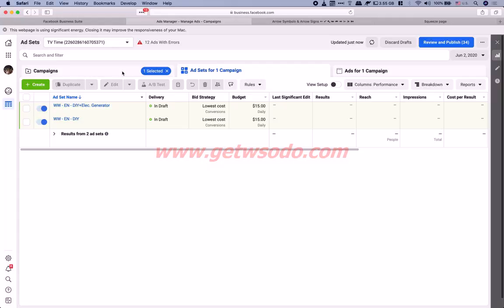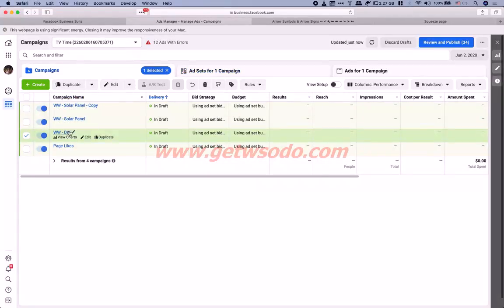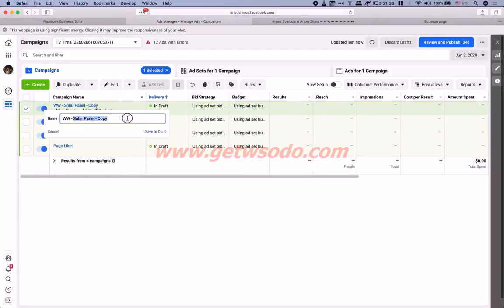And then of course create multiple campaigns, duplicate that with different interests. So solar panel, DIY, here can be green energy. Like we saw, there is an interest in Facebook, green energy, etc. And that's about it.